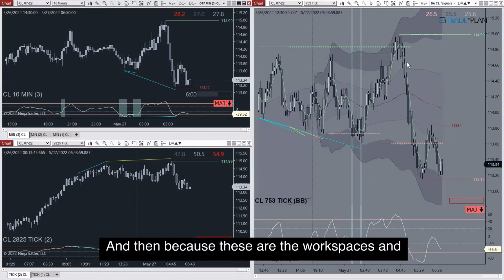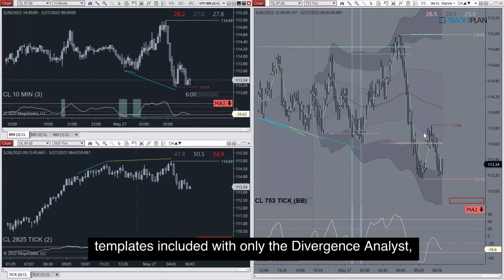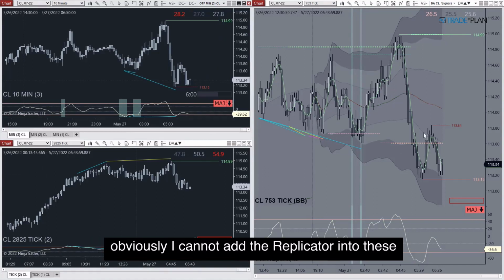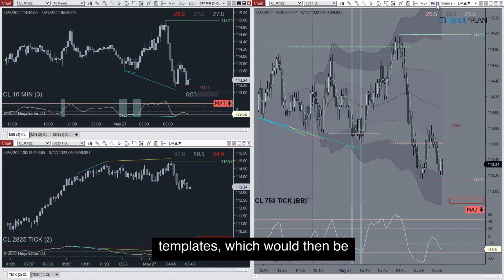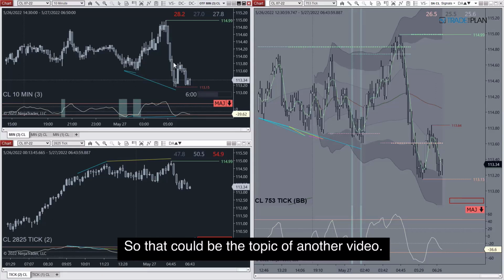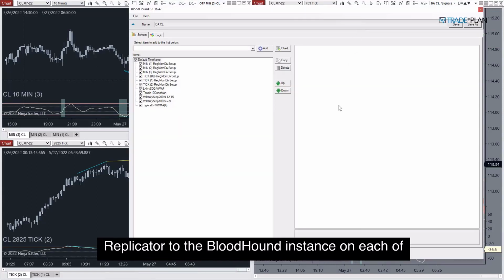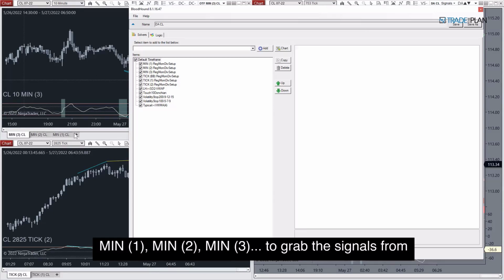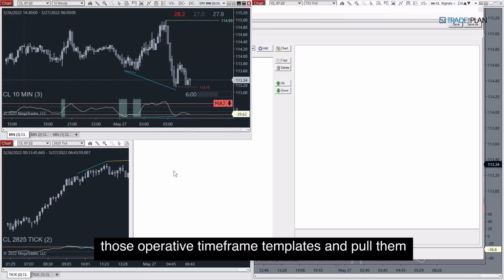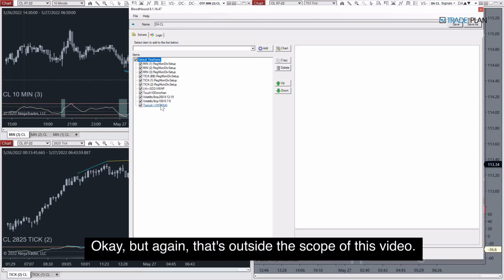And then because these are the workspaces and templates included with only the Divergence Analyst, obviously I cannot add the replicator into these templates, which would then be able to access those pullbacks. So that could be the topic of another video. If you own the replicator, you could add a solver into this BloodHound template and then connect the replicator to the BloodHound instance on each of those minute charts, min 1, min 2, min 3, to grab the signals from those operative time frame templates and pull them into this strategy template. Okay, but again, that's outside the scope of this video.